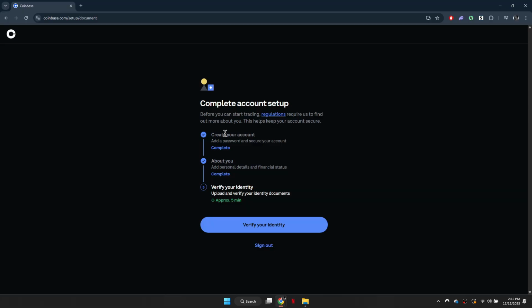Now type your first and last name exactly as shown on your ID to avoid any verification issues. Enter your mobile number and verify it using the code sent to your phone. Once your account is created, switch to your phone for identity verification, since you will need the camera.